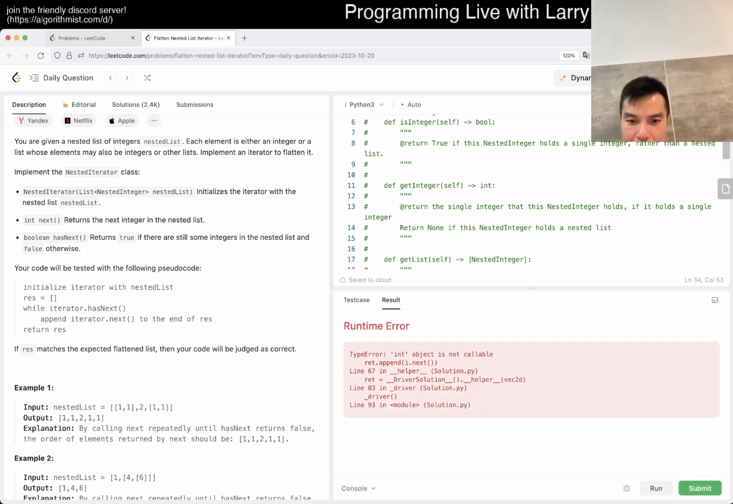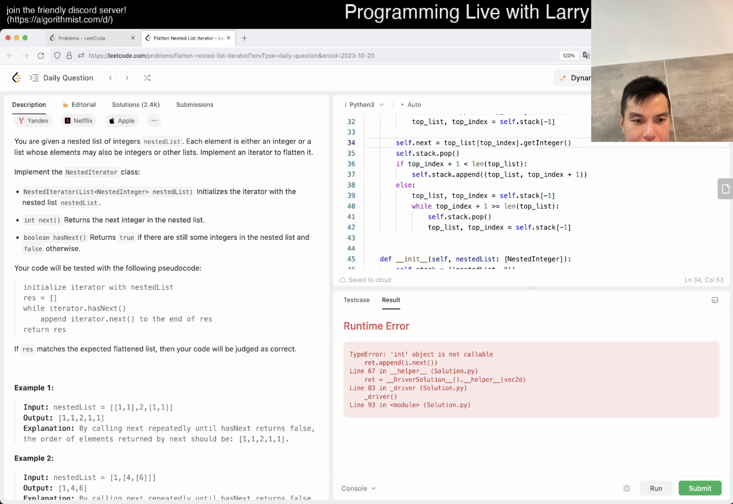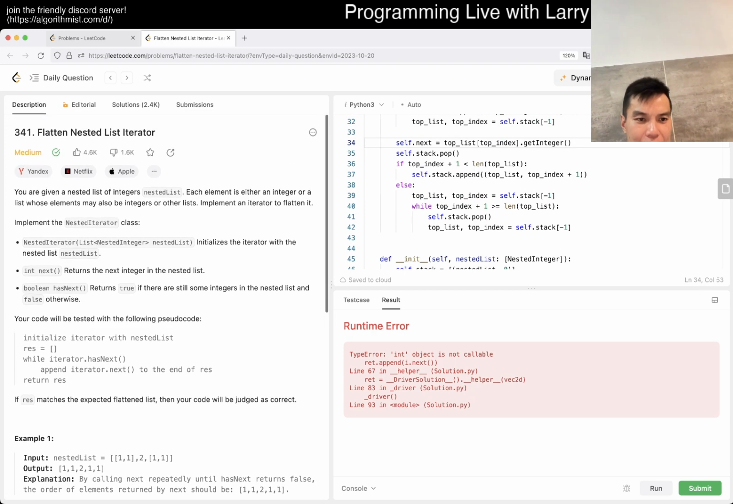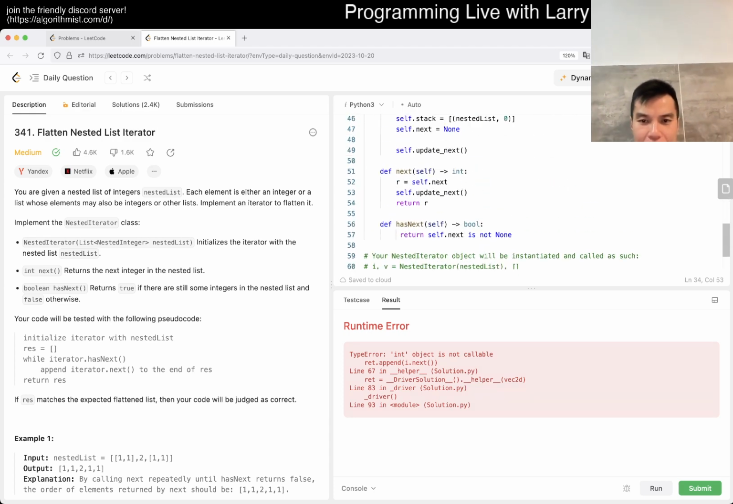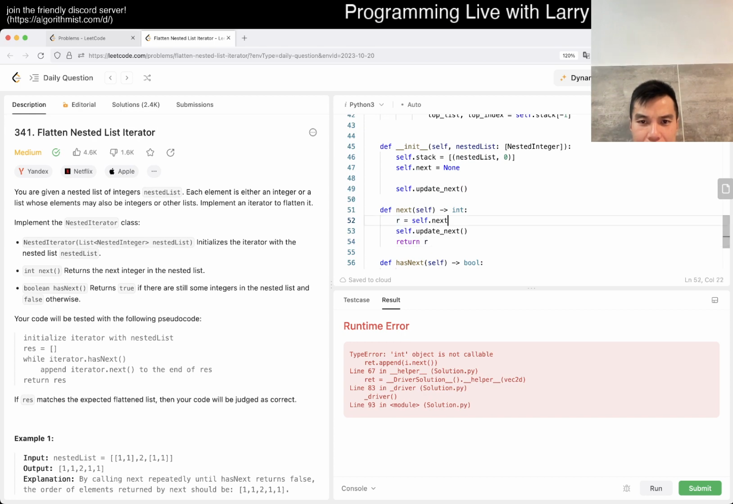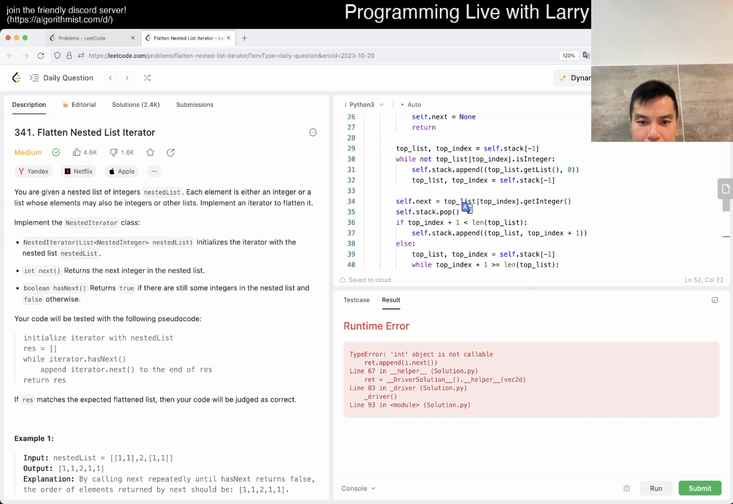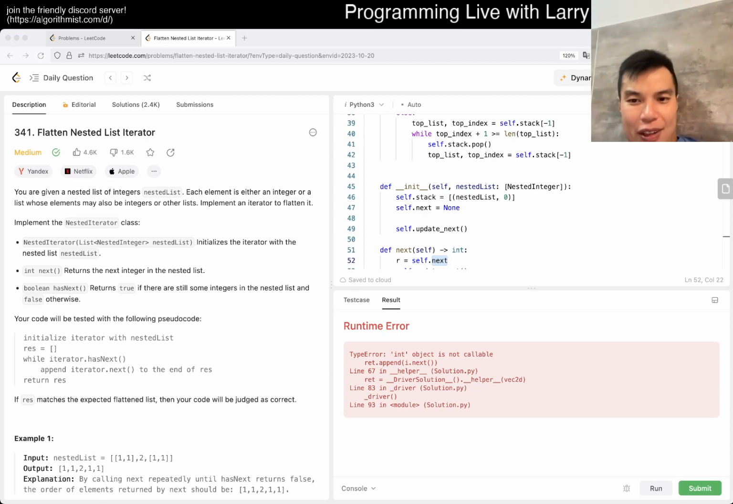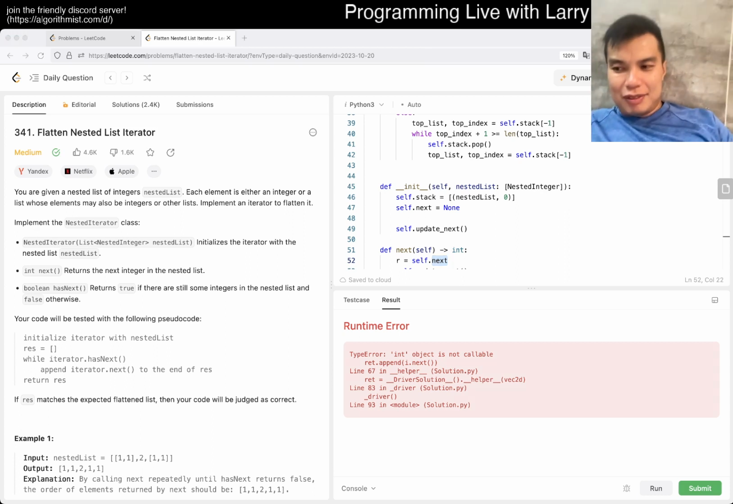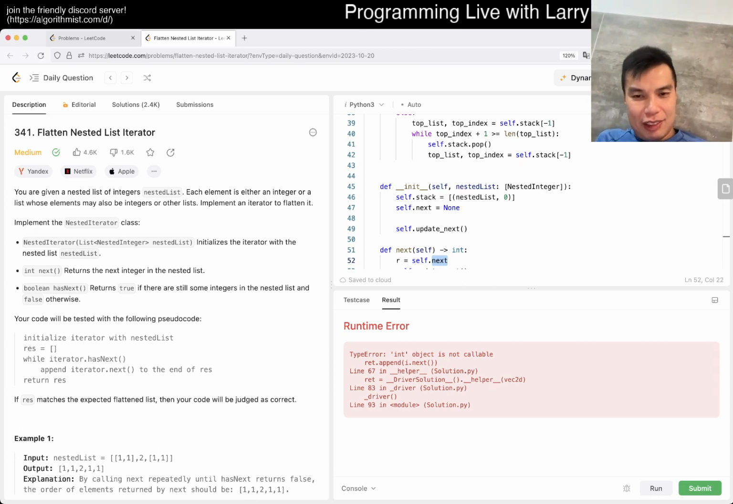Int object not callable. What? What are we supposed to return? No, that looks right. Int object not callable. That means that self.next should be an integer. What am I supposed to return? Sorry, I have a very awkward setup. I'm lying on the bed at a really weird angle.